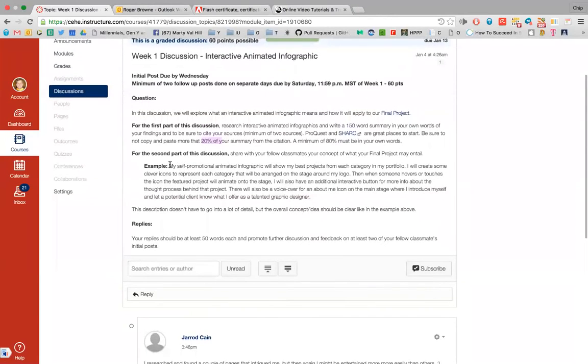And so here's an example here. My self-promotional animated graphic will show my best projects from each category in my portfolio. I will create some clever icons to represent each category that will be arranged on the stage around my logo. Then when someone hovers or touches the icon, the featured project will animate onto the stage. I will also have an additional interactive button for more info about the thought process behind the project. There will also be a voiceover, that's audio, for an About Me icon on the main stage where I introduce myself and let a potential client know what I offer as a talented graphic designer.